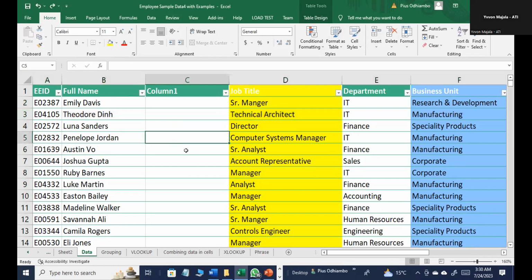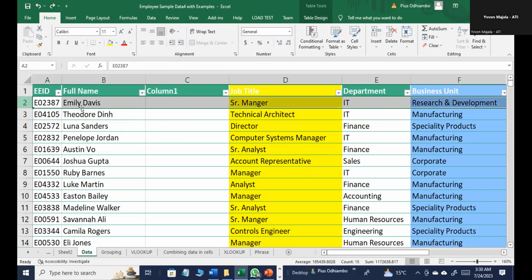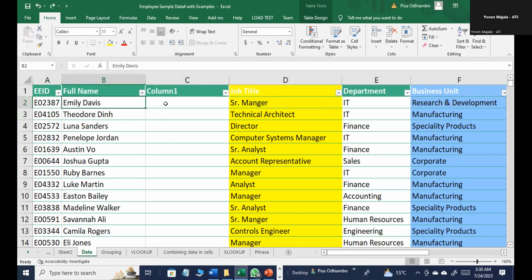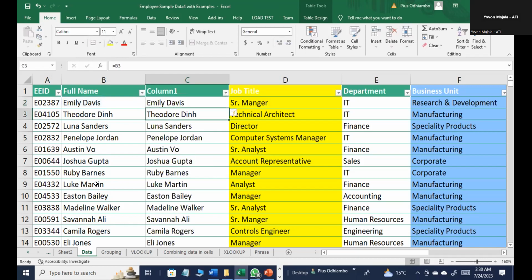So the point I wanted to illustrate was, in this first row, where we have this employee by the name Emily, I can have a copy of this column by typing the equal sign, and then I simply reference that particular cell, B2. Then I press enter. So you can see already I will have this column and I'll have this column.